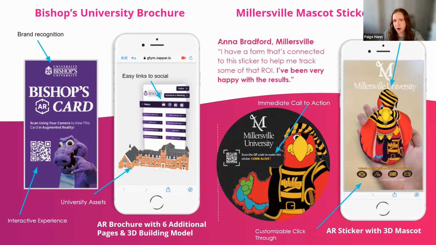I have a quote here from Anna Bradford from Millersville. Says, "I have a form that's connected to the sticker to help me track some of that ROI, and I've been very happy with the results." So there's different ways to use it. You can add UTM links to each URL that gets linked through your augmented reality piece, so you can actually track analytics and data to see what students are and are not engaging with, and you can actually change it around. That's one of the real benefits of the digital augmented reality experience, right?